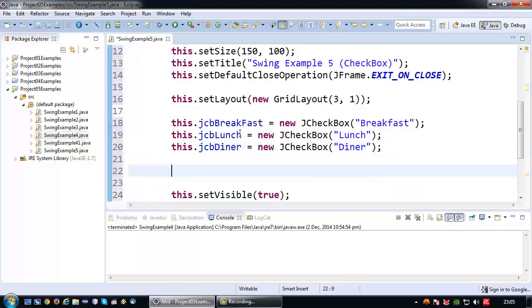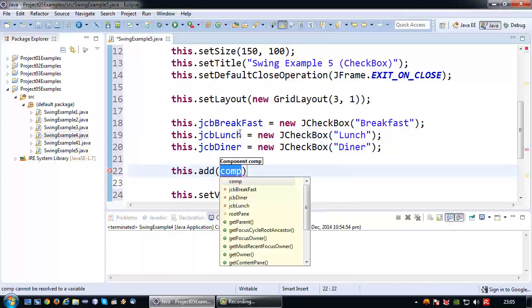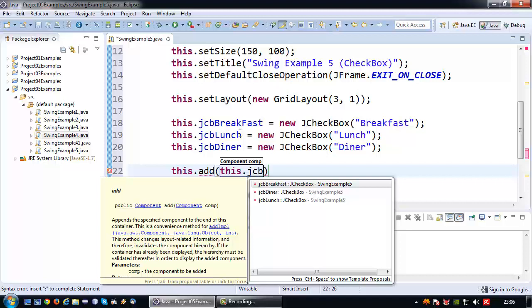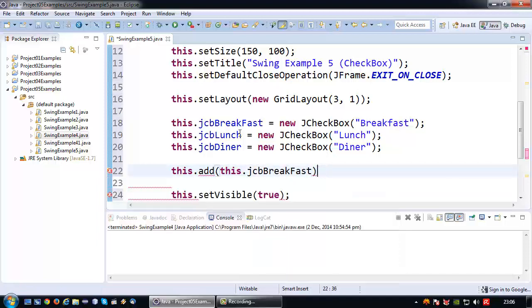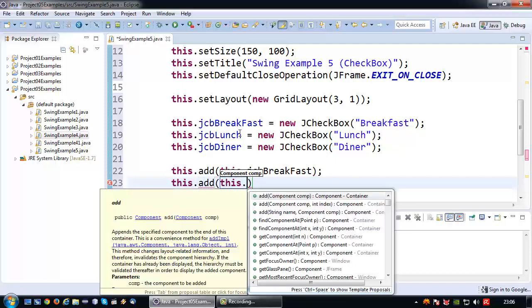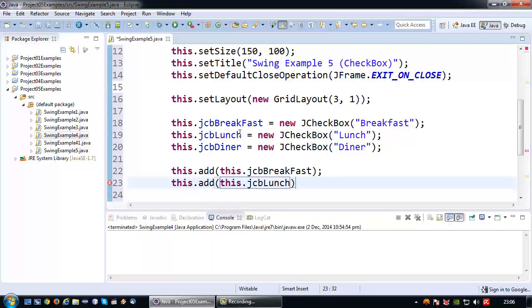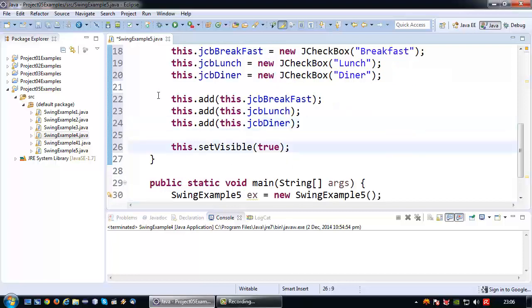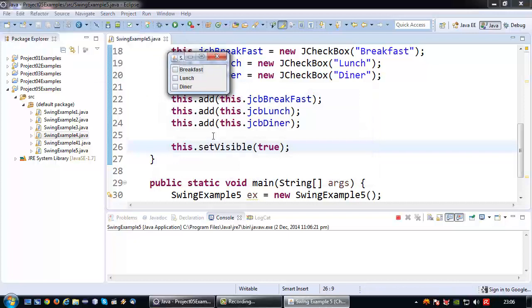Okay, then I'm going to add them to my layout, and since it's already set as a grid layout, simply say this.add JCB breakfast, this.add JCB lunch, and this.add JCB dinner. Okay, so 3 controls added. So let's see what happens if I press run. So there we go, we have 3 controls, which can be ticked and unticked.